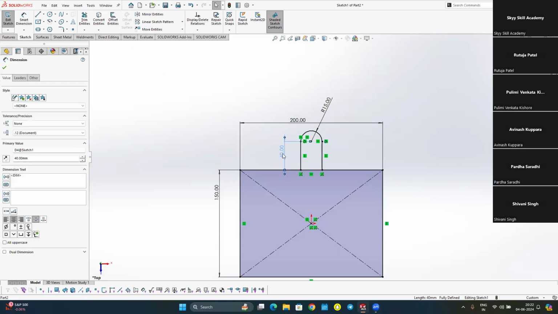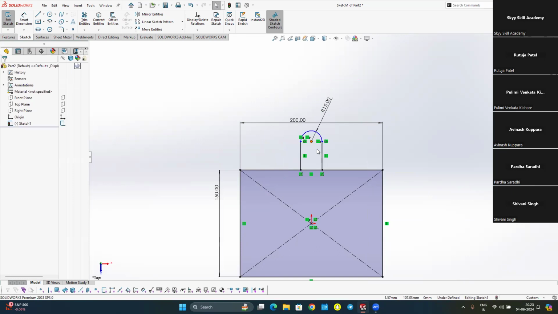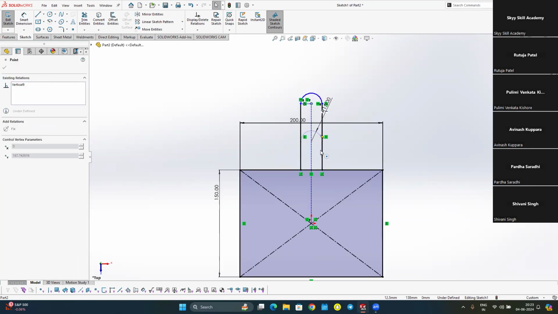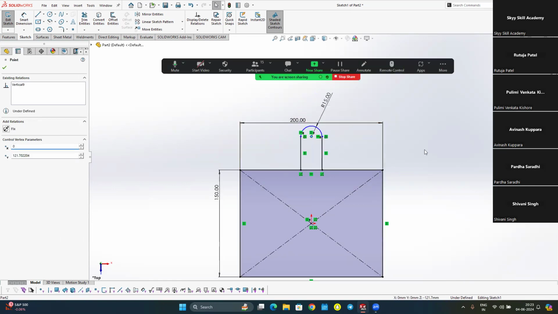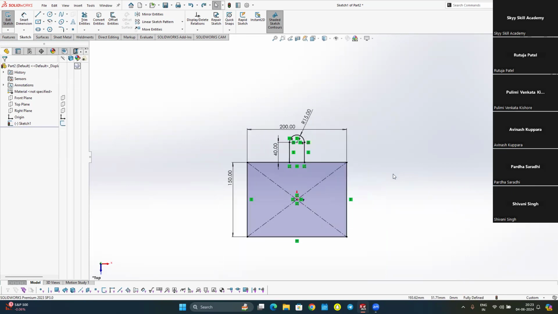If your sketch is not fully defined, let's say I delete this dimension over here, here you can see under defined, and you can move this vertically because you haven't given this vertical dimension. So these things you need to keep in mind when you enter into the sketcher workbench. You must see everything in black color, and here you must see it is fully defined.